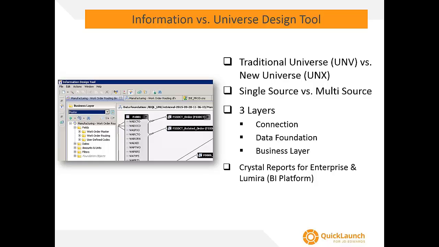You apply a connection to a universe, you go in, this is the traditional universe, UNV, you do your modeling of your data, you select your tables, you relate your tables, and you create all your objects and structure and organization all in kind of one layer. And now it's been separated, so the connection is a layer, the data foundation is where you're going to be doing that modeling, connectivity, and relationships, and then all your business layer is where you're then defining the folders and the objects and the logic that's built on top of that data foundation.